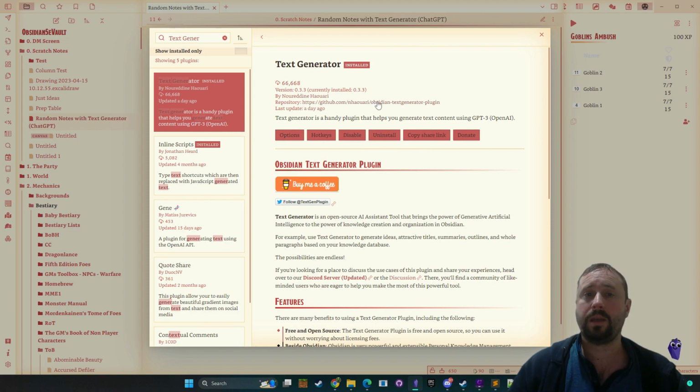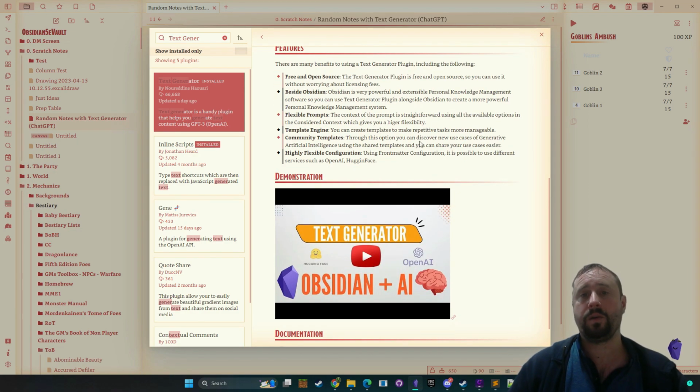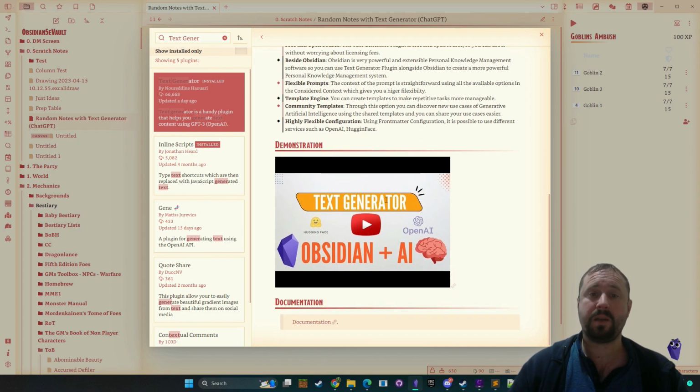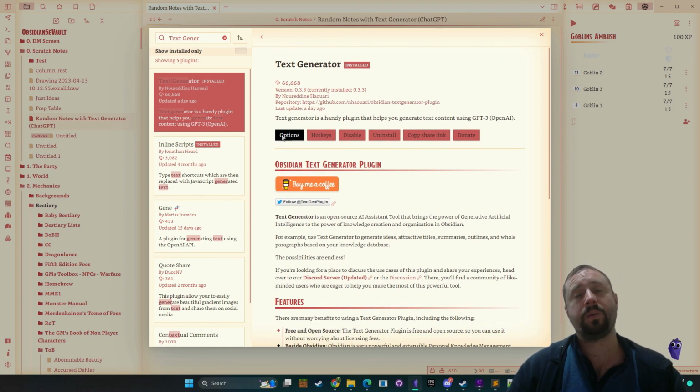We've got a link to the repository here. It's got a pretty basic README, and it's got a video here showing you what it can do. Alright, so we go through, we click install.